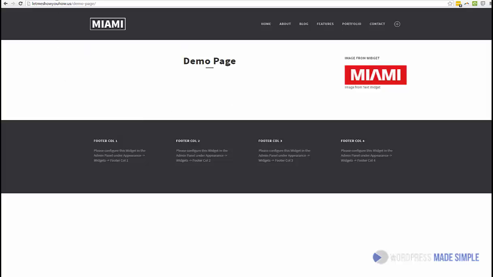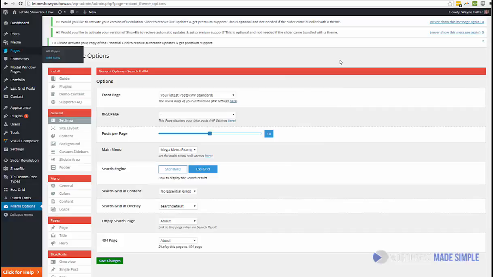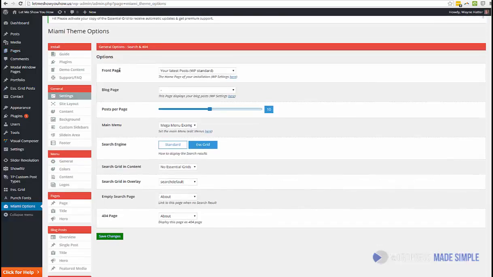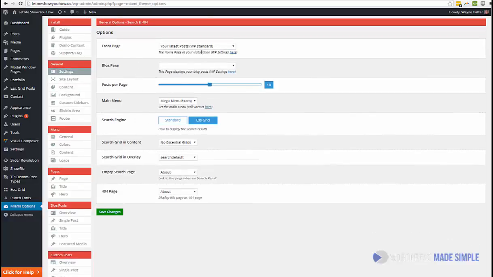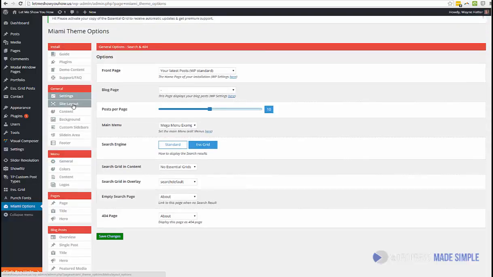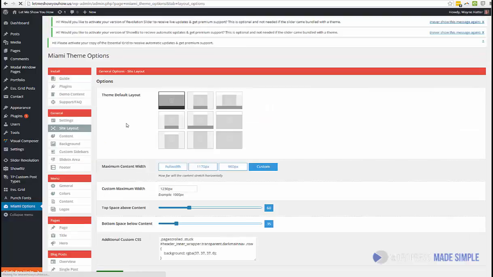Okay, so now let's go back to the settings. This part right here, we're not going to worry about right now. We can always come back to this because this is basically setting up your front page, blog page, all this stuff. But what we're going to do now is head over to the site layout. On the site layout, you have all these different layouts.